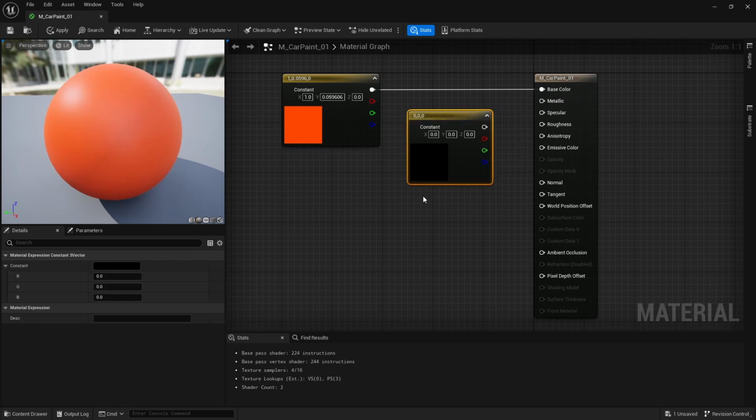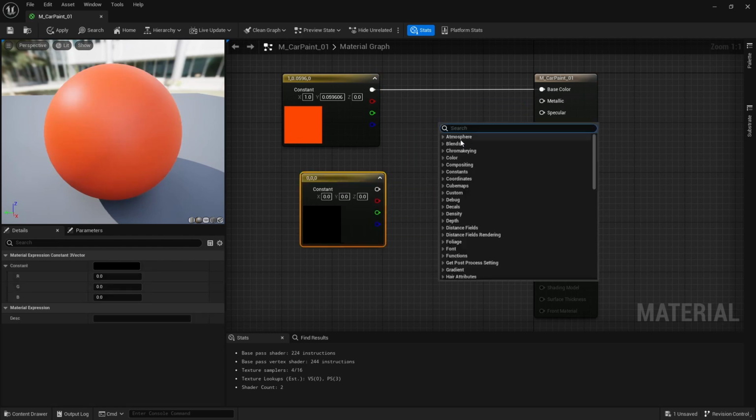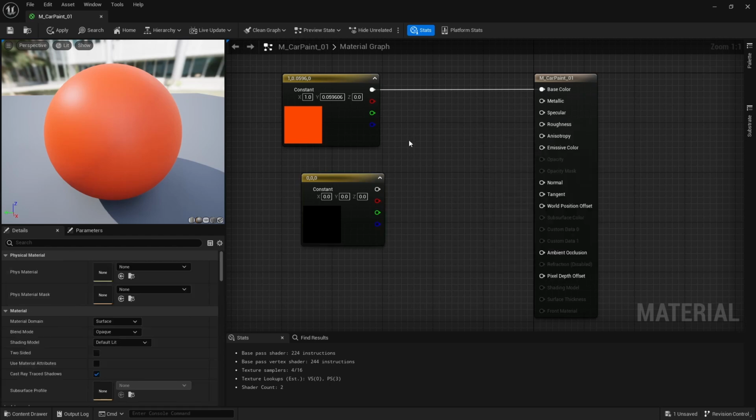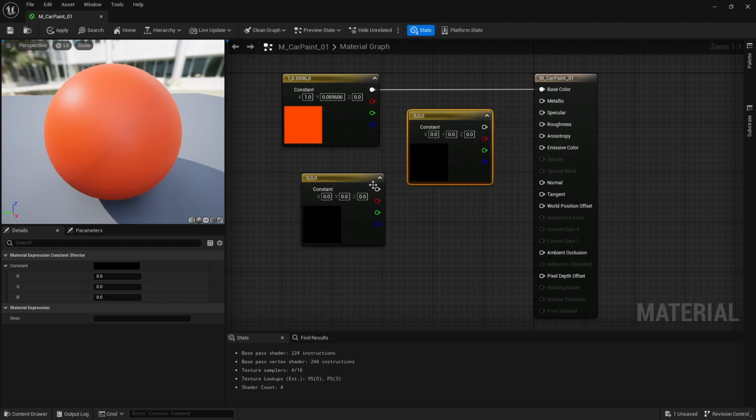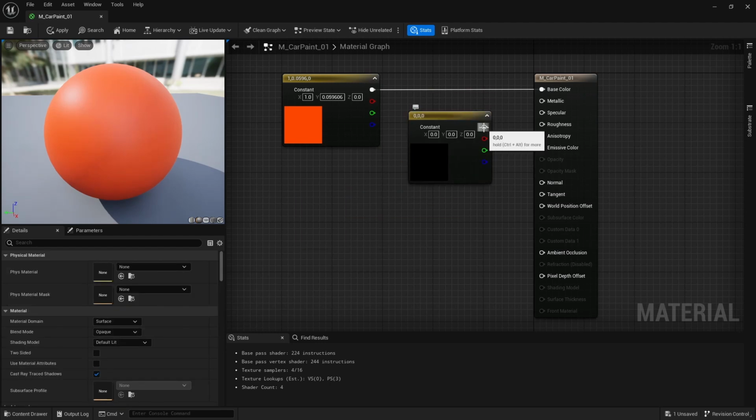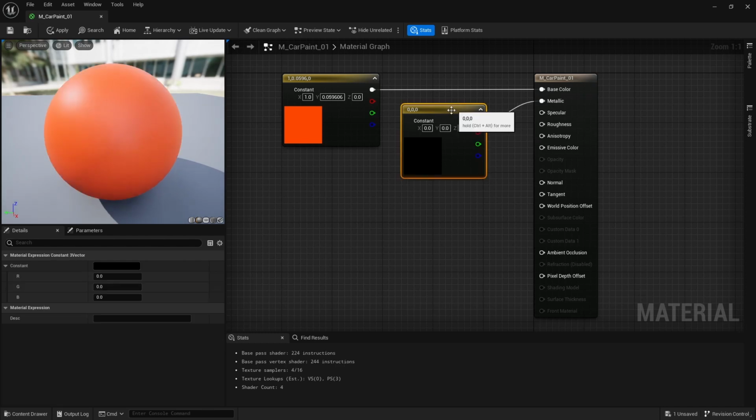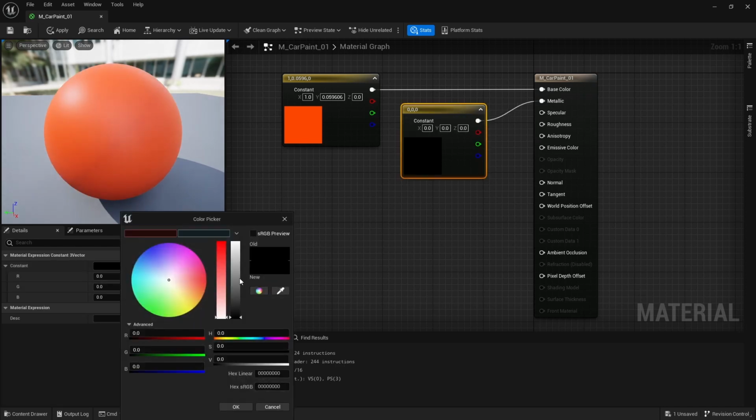Why, yes, we can. And how we could do that is, again, we could right click and search for constant 3. But another quick shortcut is if you hold down the 3 key on your keyboard and then you left click, you can create one of these really fast. A little trick. So we could plug this into metallic and we could come up here to this constant and we could set it to pure white.